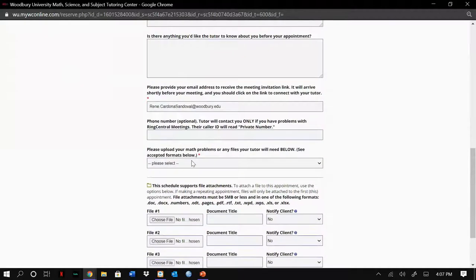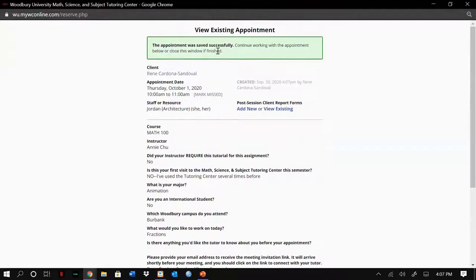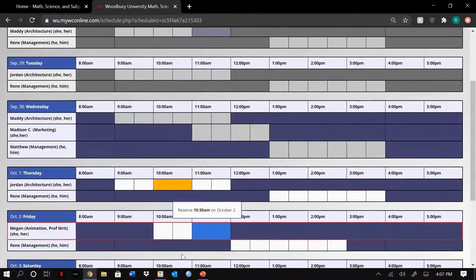Then after we fill out all of this information, we can go ahead and create an appointment. All right, and then it says the appointment was saved successfully. And as you can see, there's a yellow box from 10 to 11 where we scheduled our appointment. So the yellow is only what you're seeing. So this is showing your appointments. Everyone else that makes appointments will see blue like this.